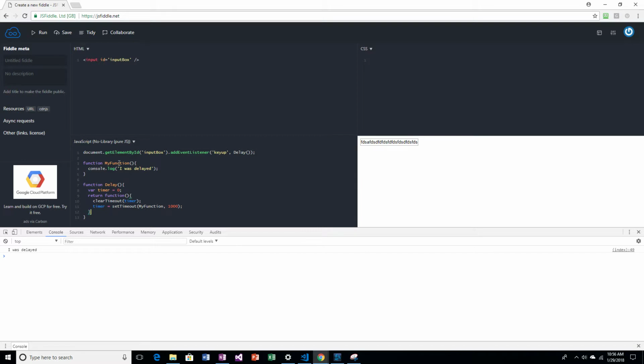Now, we don't want to log I was delayed. We actually want to log the event. We want to log what was typed in, which you would think would be this dot value, right? So let's find out. I'm going to save that and rerun it. And we wait a second, and it's undefined. Why is it undefined?